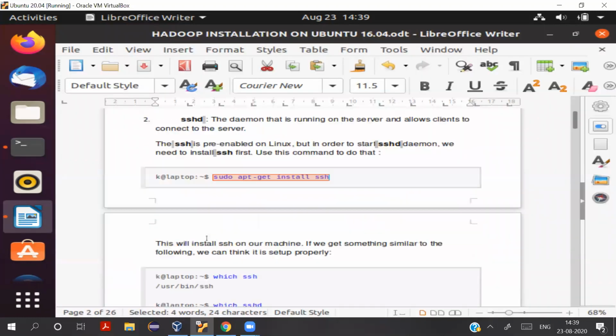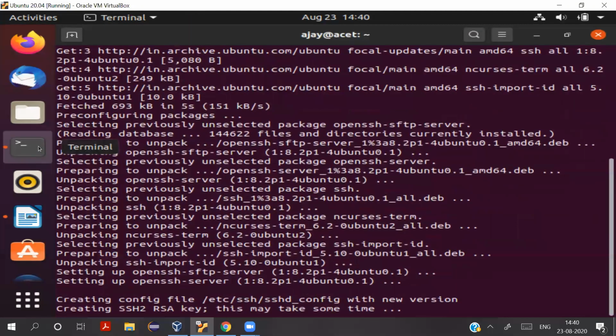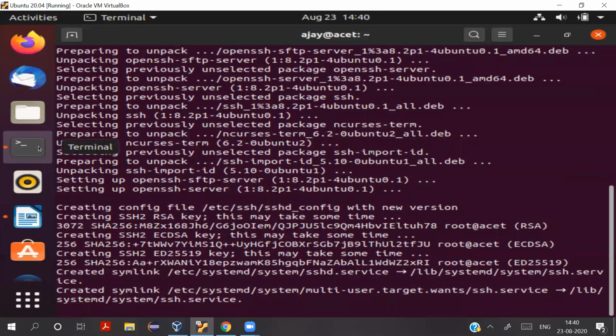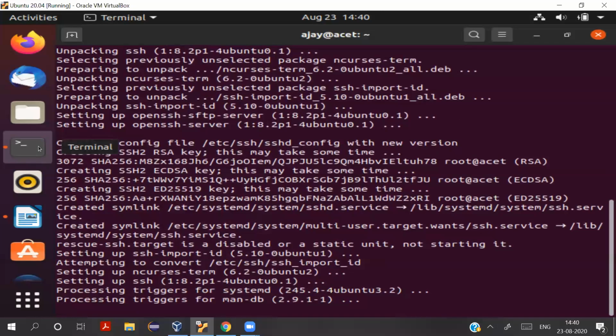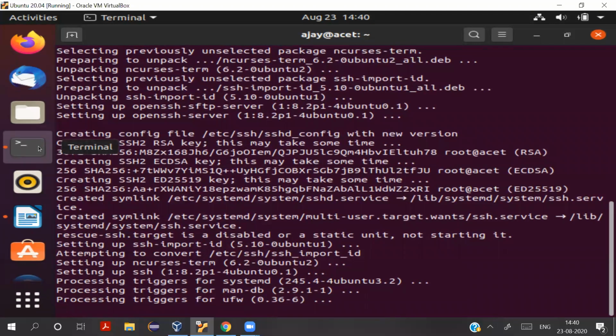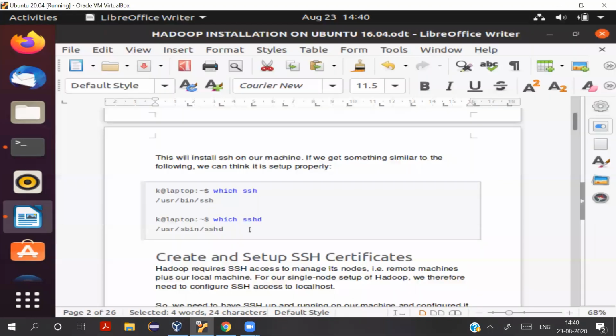Once it is done, then we need to check with these two commands whether it has been installed correctly or not. So let's check whether SSH and SSHD have been installed correctly or not. So yes, both of them have been installed correctly.